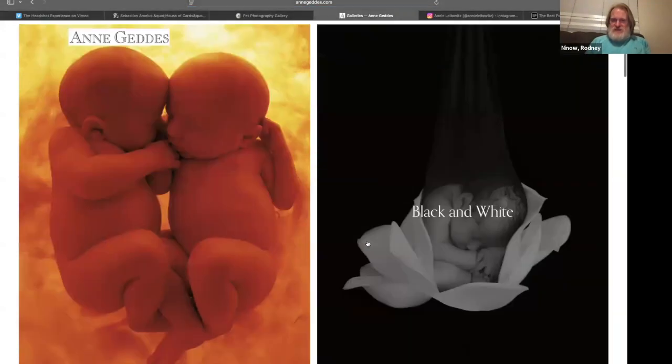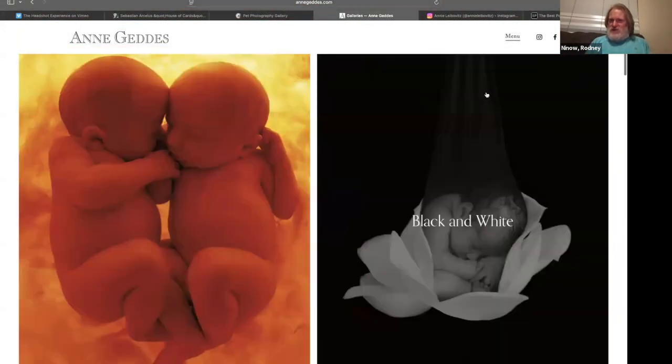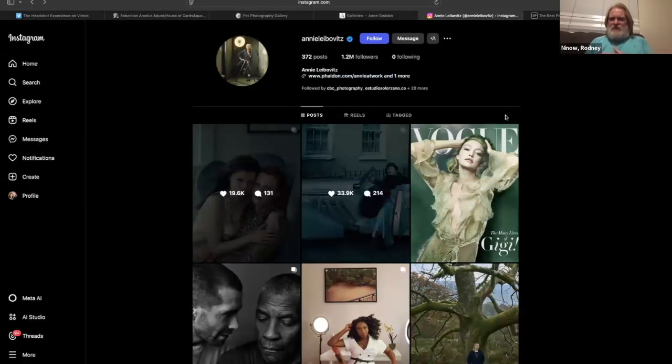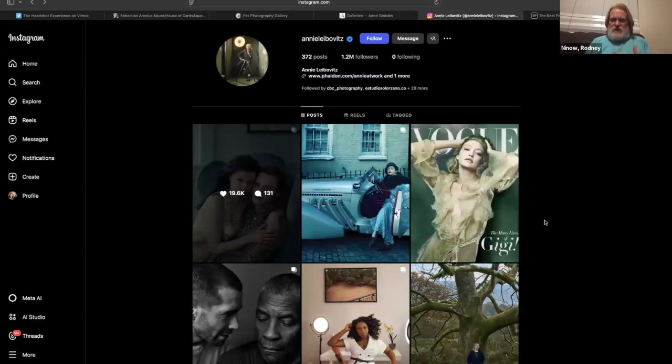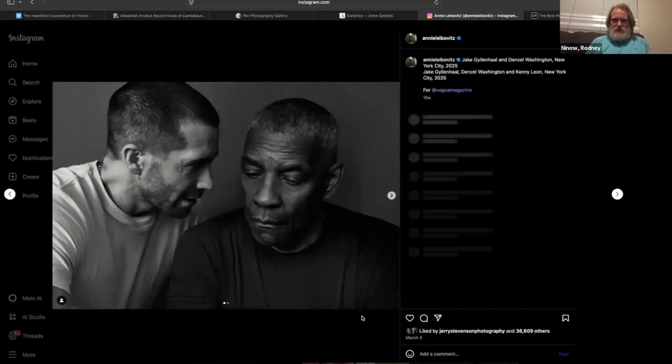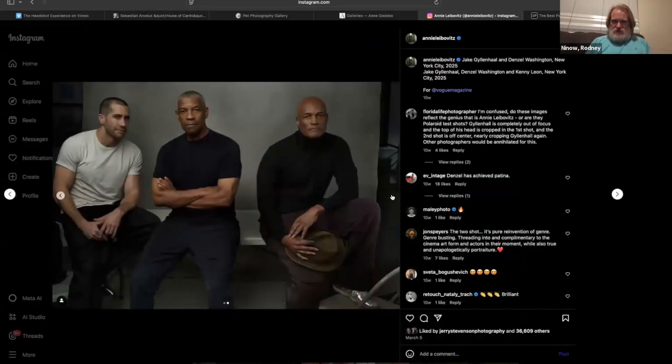So that's Ann Geddes. She has lots of galleries you guys should look through. And another one real quick, Annie Leibovitz. This is her Instagram. She is probably the most famous celebrity photographer, at least from my time. And look, she's still doing it. Here's Denzel Washington. These are recent. What's that? Jake Gyllenhaal. I don't know who the other guy is.